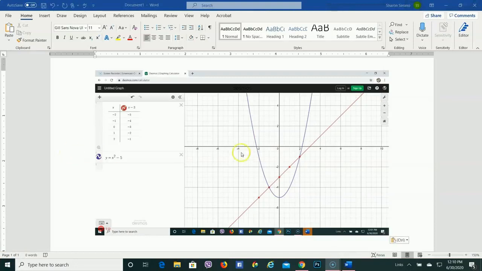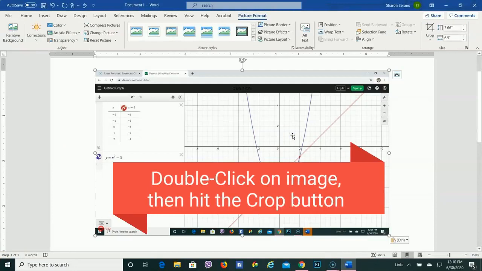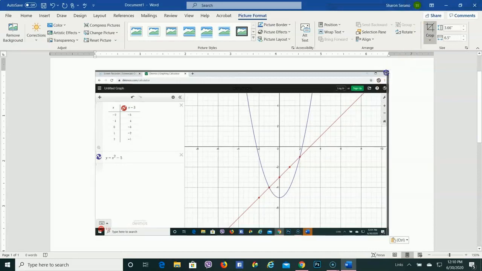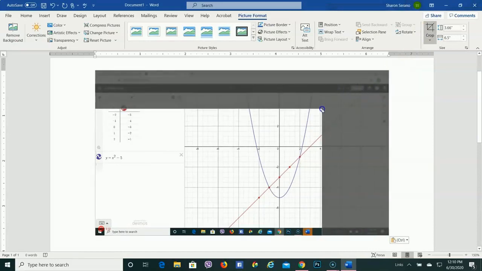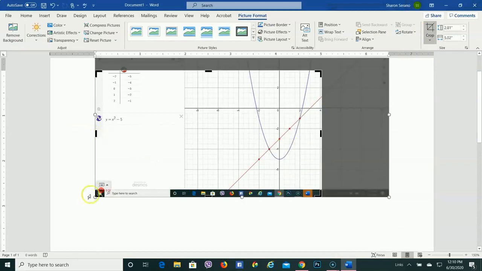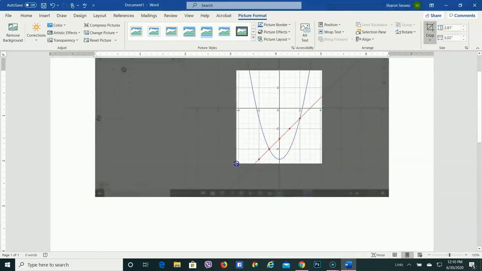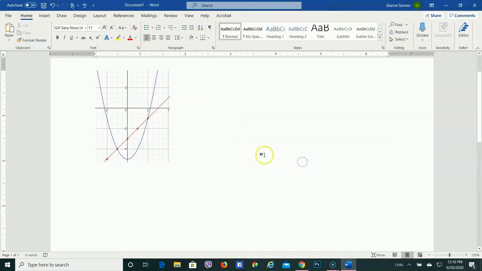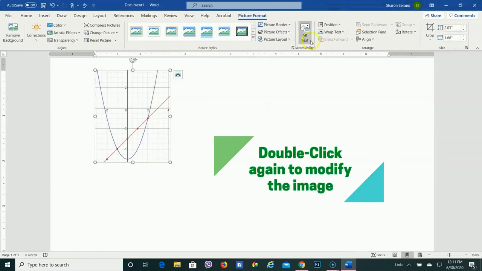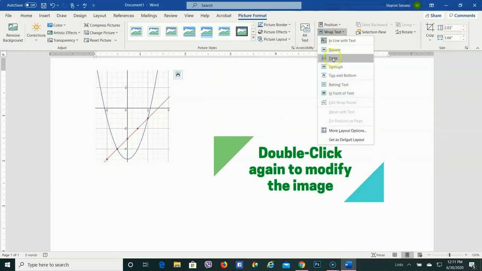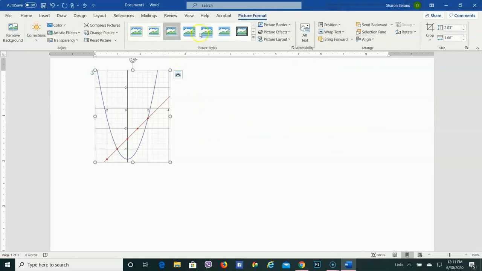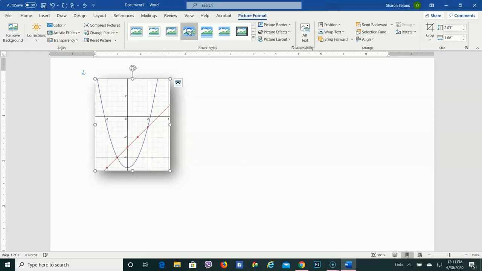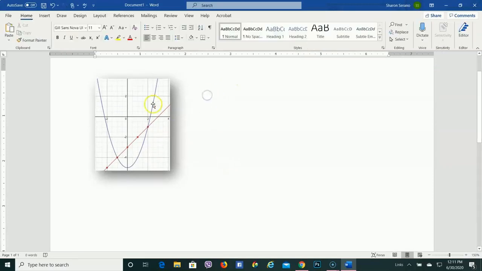To crop this and make this look pretty in Word, I usually just double click and hit the crop button over here. Then you grab either the corners or the side, wherever they have these markings, and click and drag for whatever part you want to show for your graph. Here, I want to do some text around it, so I'll do wrap text and say square. But I could also put some cool frames around it.